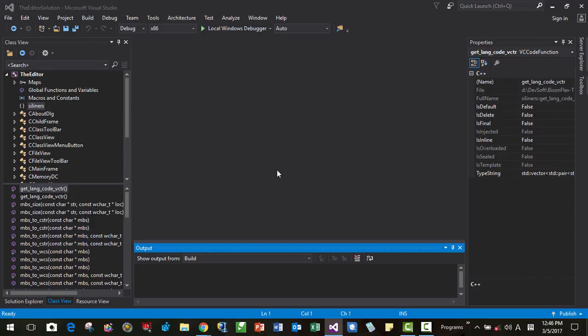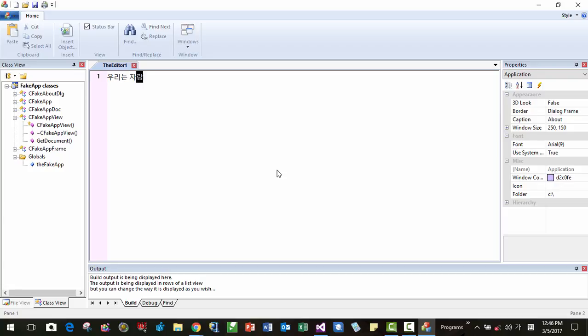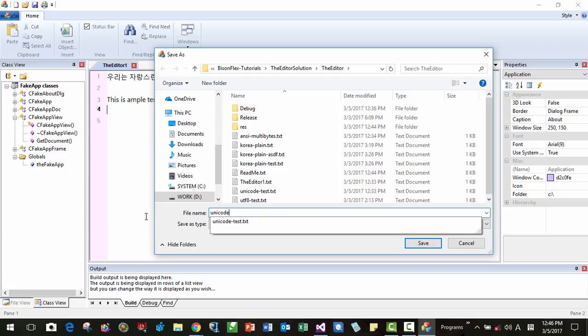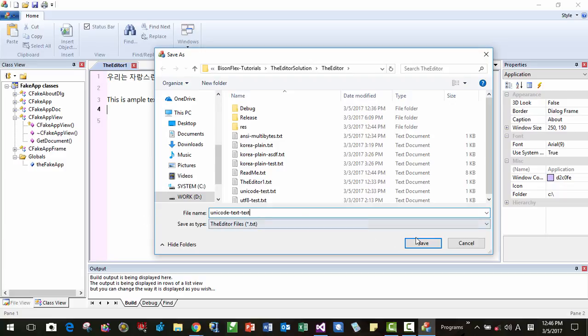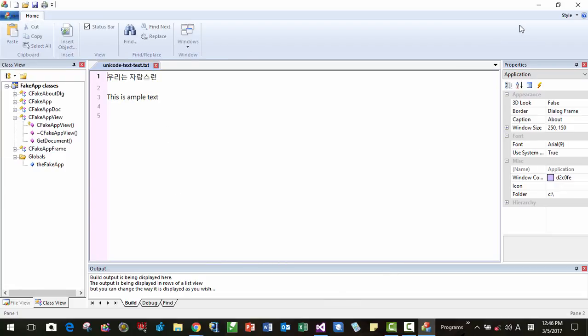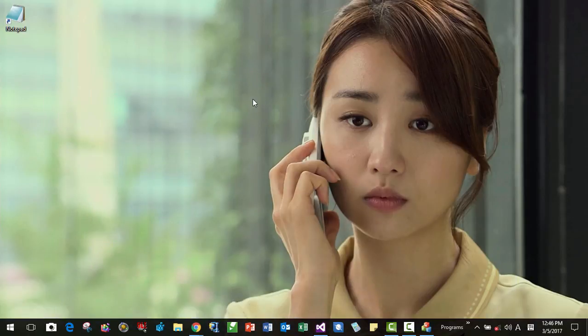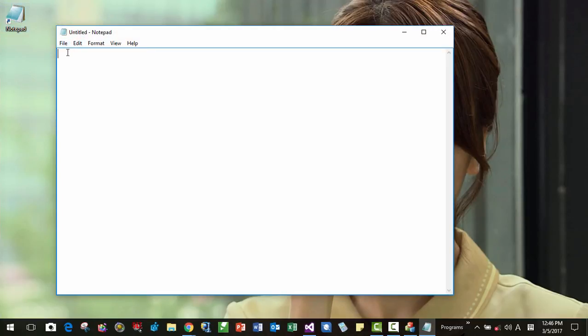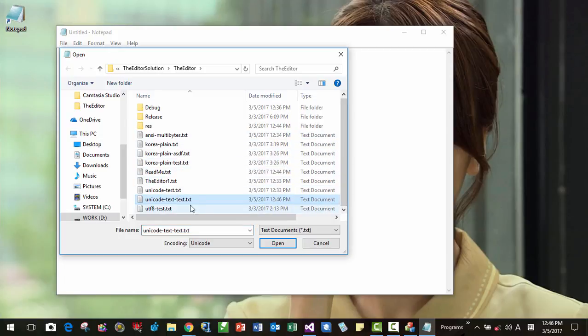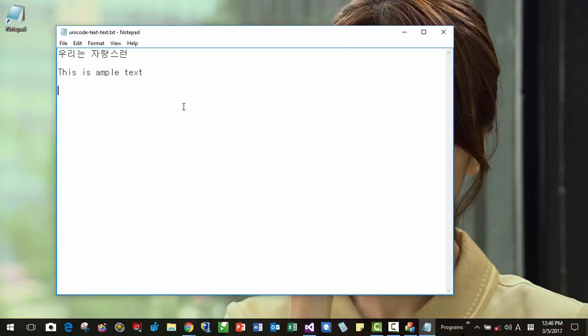And at the end of this session, we will have software like this. This is Korean text, and we can also put some English text. And we can save it. For example, I will name it Unicode text test like this, and we save it. We can open it again like this. We can also open this using WordPad, Notepad. For example, this is the file we just saved. This is in Unicode. We can open it like this.